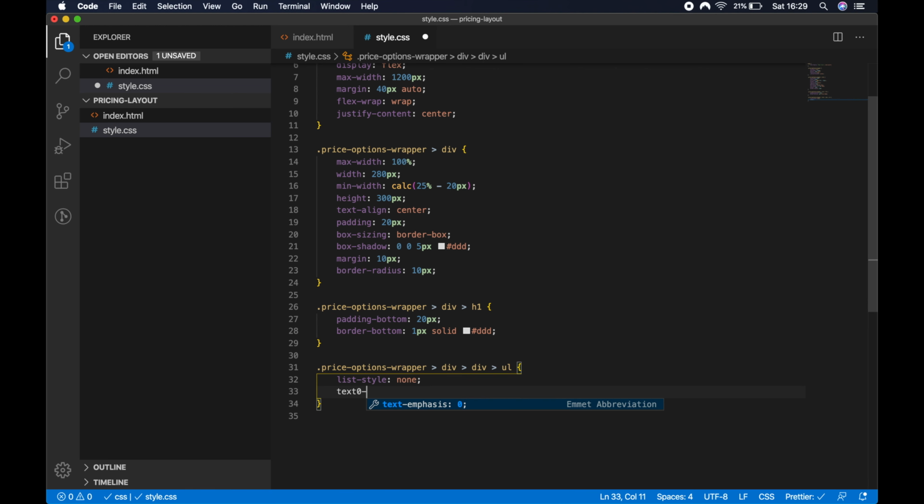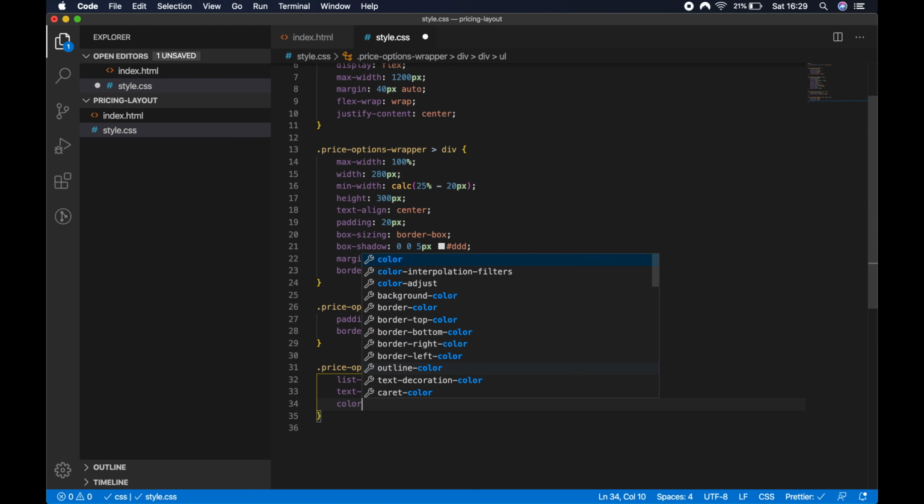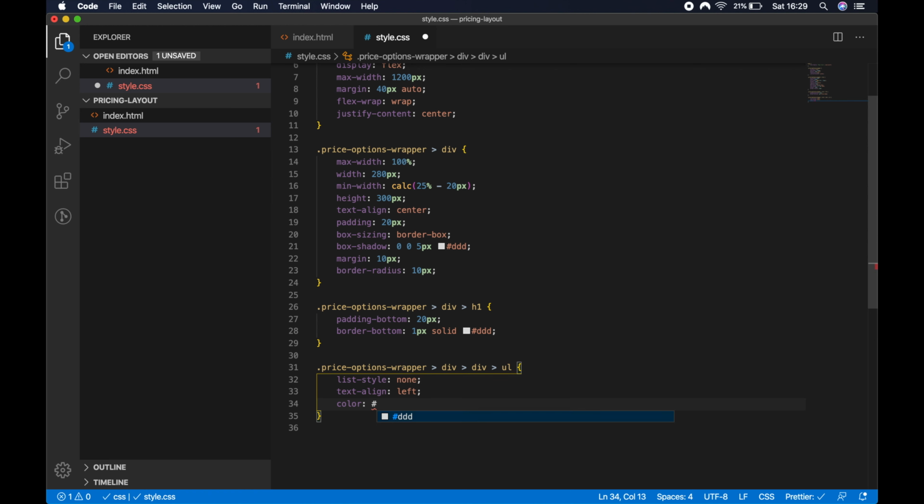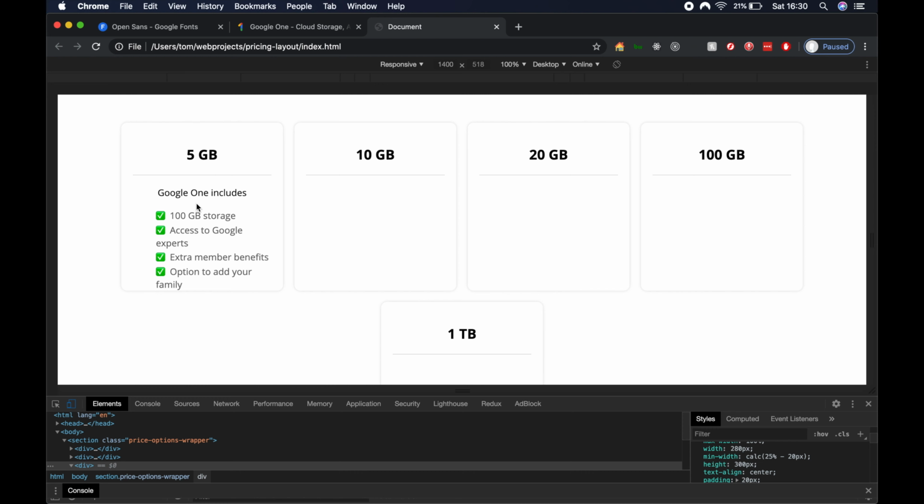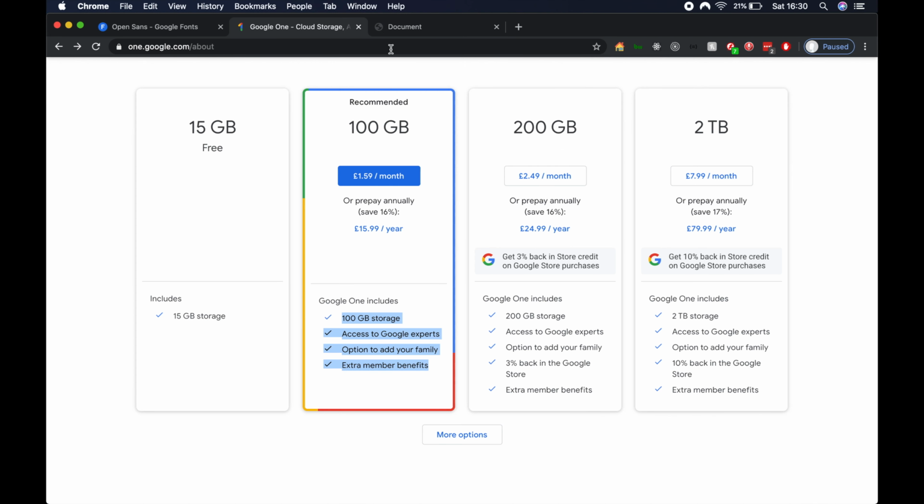Let's put text align left, and let's put a color that is a little bit lighter than black, something like 666. And let's take a look in the browser. And there we go. We've got something which vaguely resembles the Google styling.